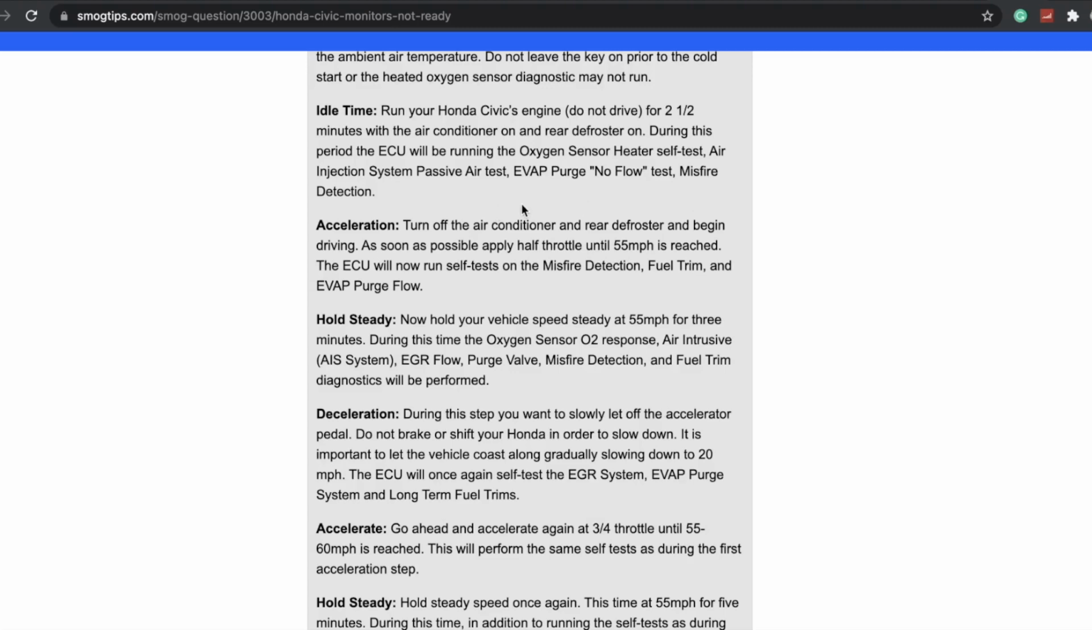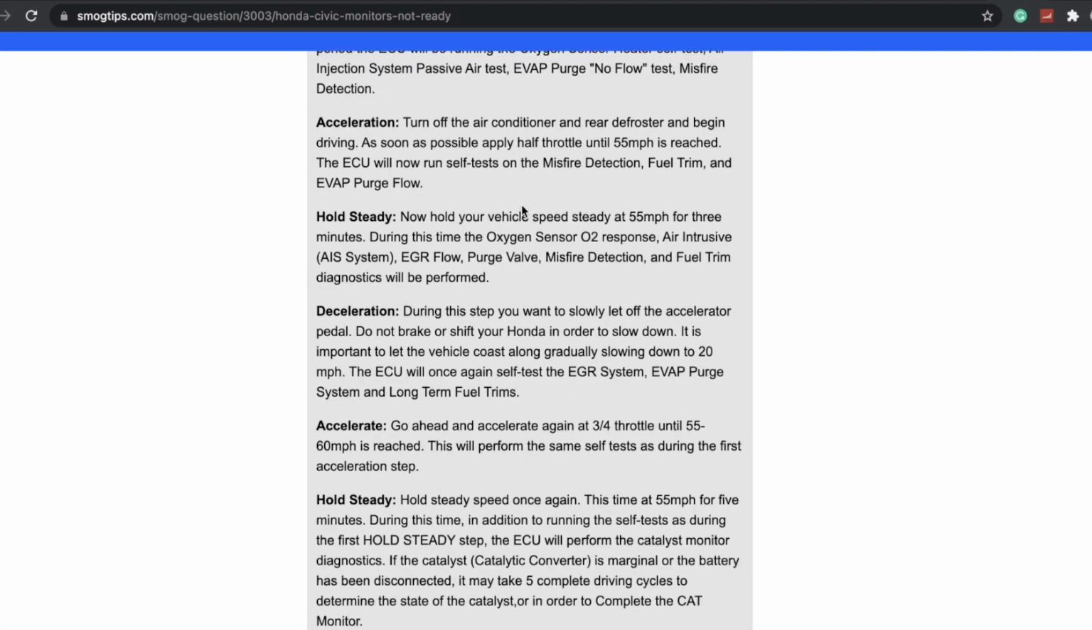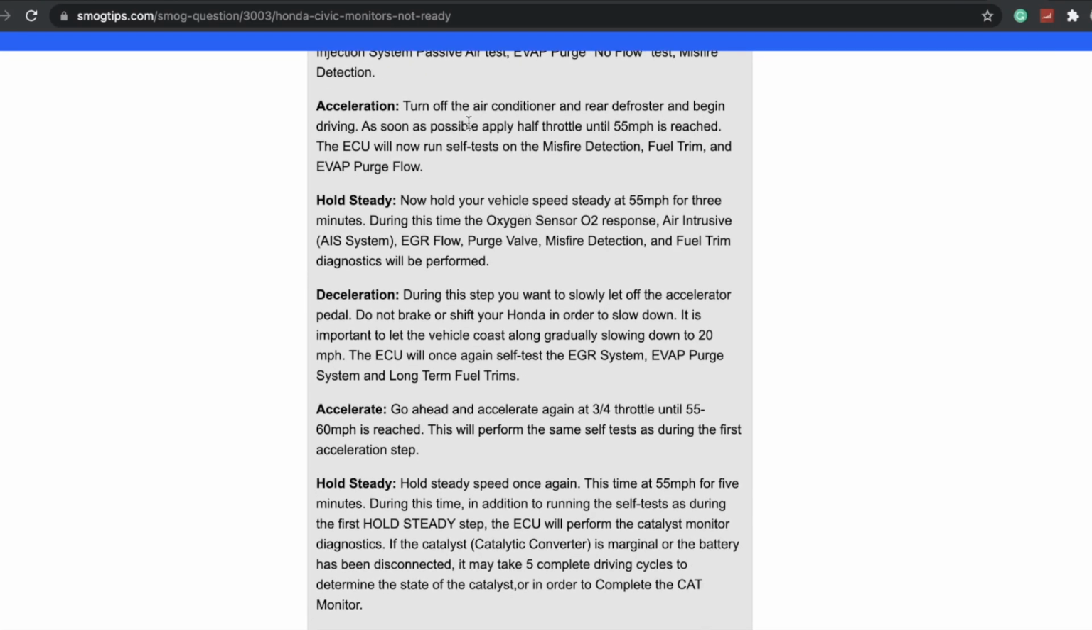And then after that, we need to do the acceleration, which is to turn off the AC and rear defrost, make sure they're off, and begin driving. Let me give you a tip. You also want to turn off either your radio or any other fan, just make sure you turn it off completely. But I woke up around 5 something in the morning, so I had to turn on my headlights. That's the only thing that I turned on.